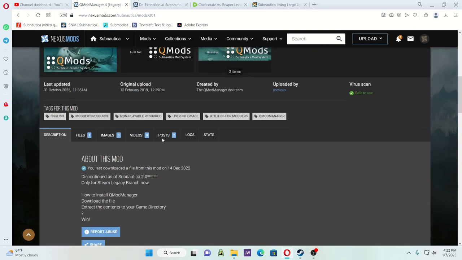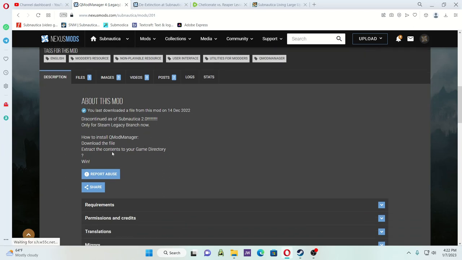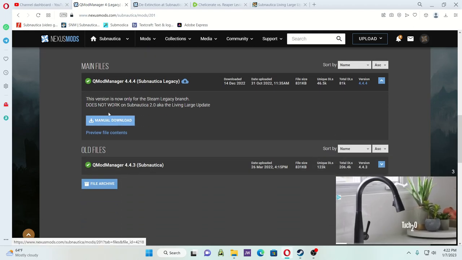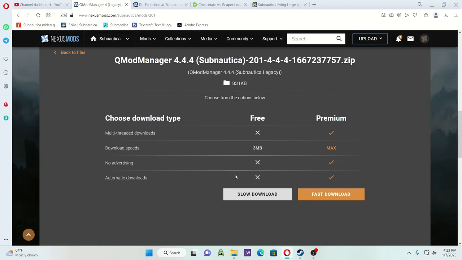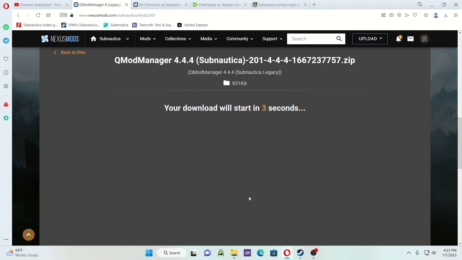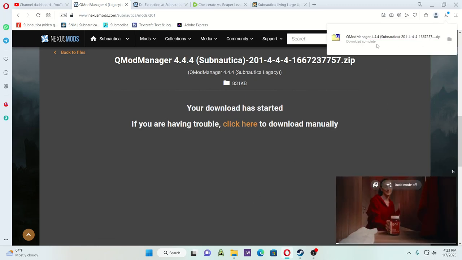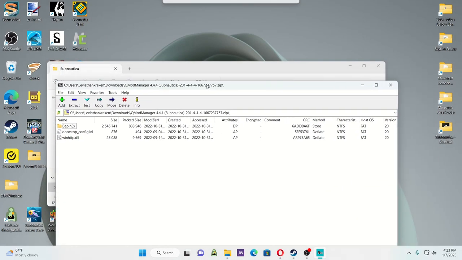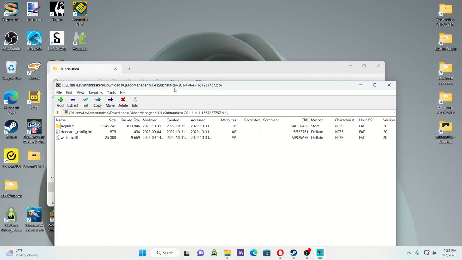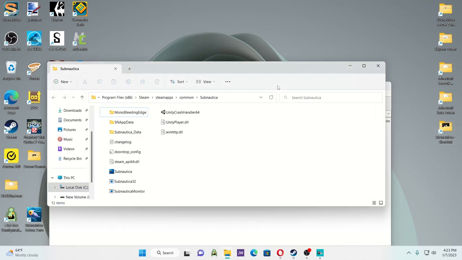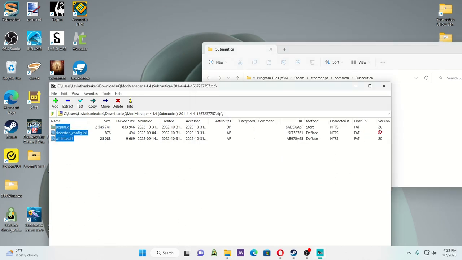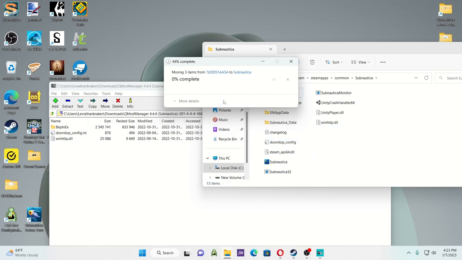It says discontinued, only for Steam Legacy Branch. How to install: we download the file. Manual, slow download. Okay, so that's on there. This has its own BepInEx-looking folder, not to be confused with the other BepInEx. So we're going to be moving all this into here.